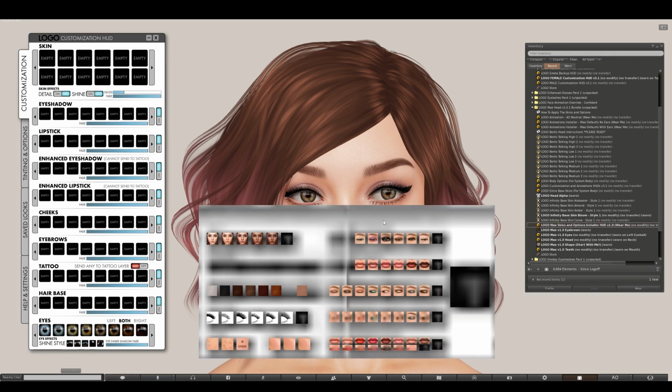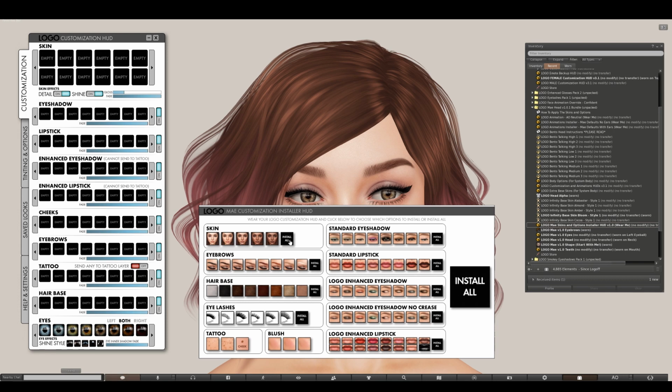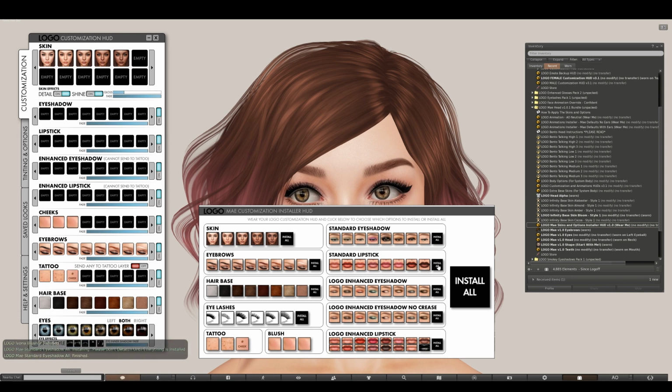So I am going to go back and install all of these. Now I actually have a button here called Install All. This does work most of the time. Sometimes if you're on a laggy sim, it might not install everything. So you can try that, and if it doesn't work, we will obviously be fixing that in a future update. But I'm just going to do it this way for now.